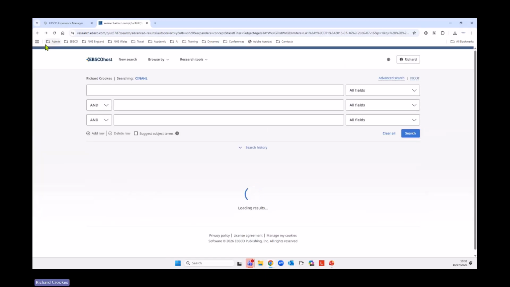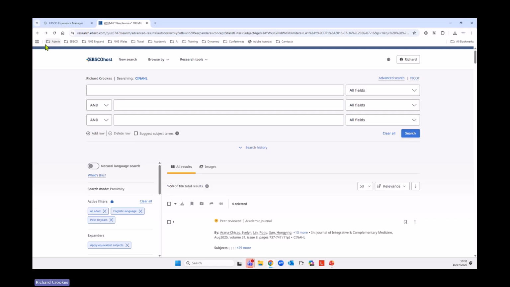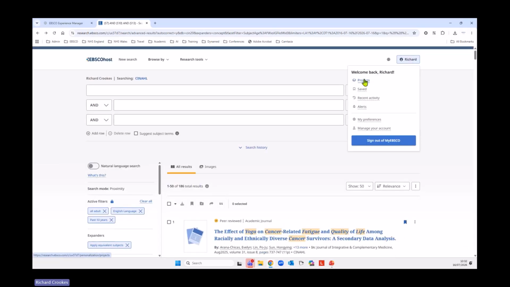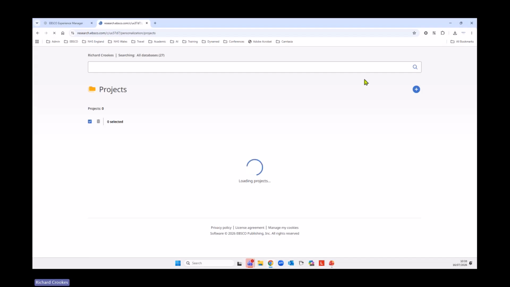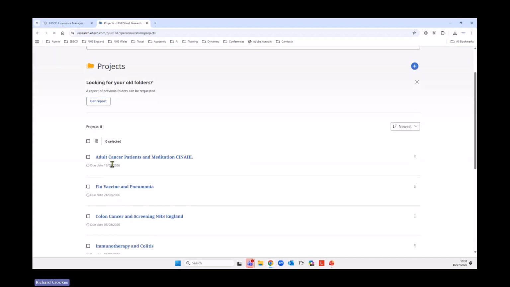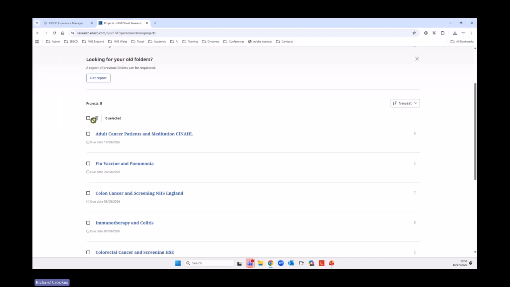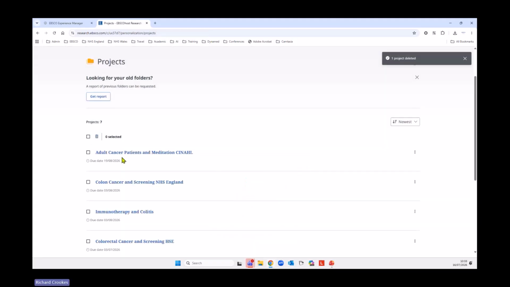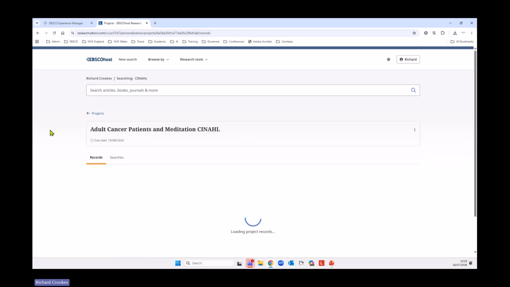And likewise, if you go back to the projects folder as well, so just going to go to projects under my name. So you'll see projects there, the projects folder, and you can see here I've got these projects. Notice you can delete as well, by the way. If you no longer need a project, then you can go in and simply delete that here. So I can go in and delete this one, no longer needed. So it's now removed. And if I go into this project folder, you'll see the records that I saved.